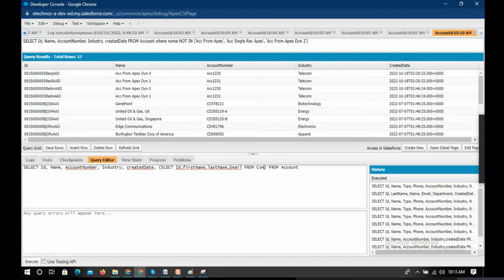Okay, so from contact, we will write one more subquery in the main query, so that for each account, under account, if you have a relationship only, we can do it. If there is no relationship, we cannot do. Account and contact, we have a relationship. Account is a parent and contact is a child. So that is how I'm mentioning contact as a field only.